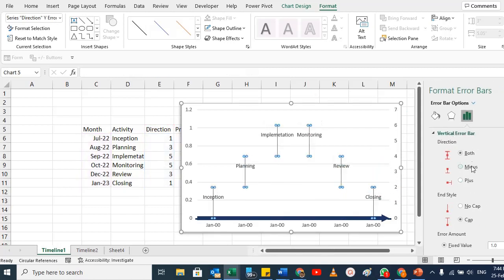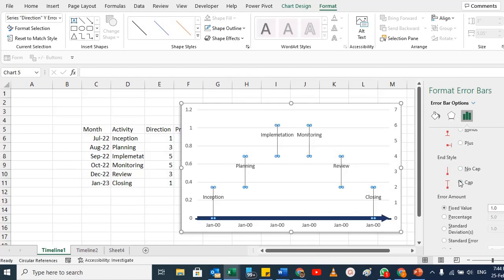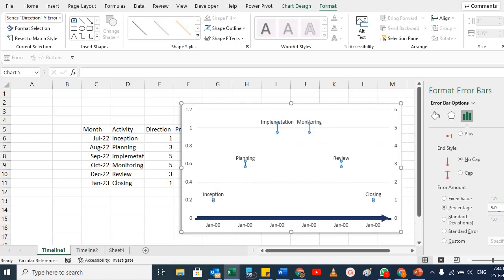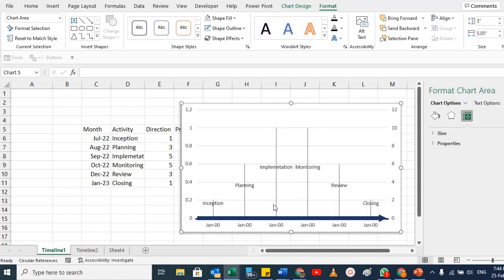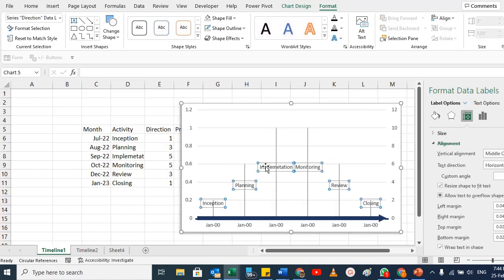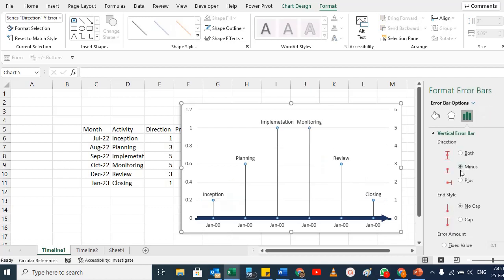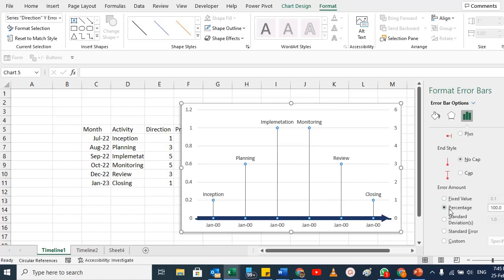So here you have these more options. I want both. If you want a cap, okay. If you don't want a cap, it should be a simple line. And here select percentage and add type 100%. So now it would be a complete line. You see now, these are the complete lines. Now these items should be on the top. Here you need to select this minus, the minus one, no cap, percentage, and 100%. And now you can have those lines.